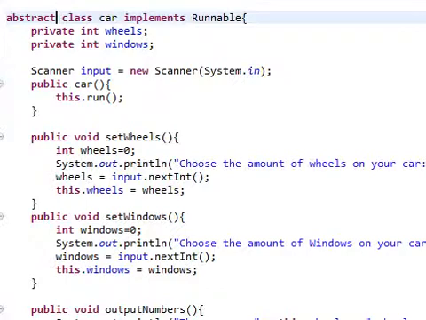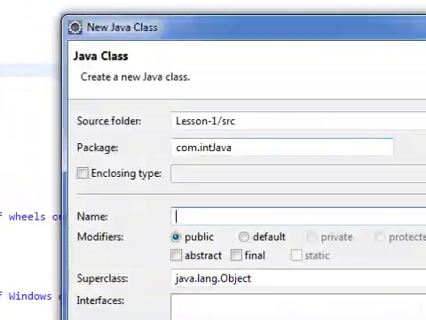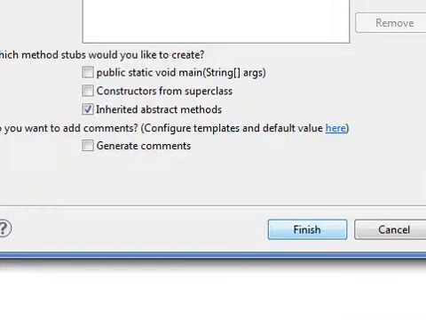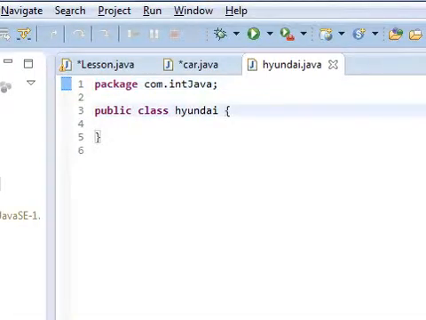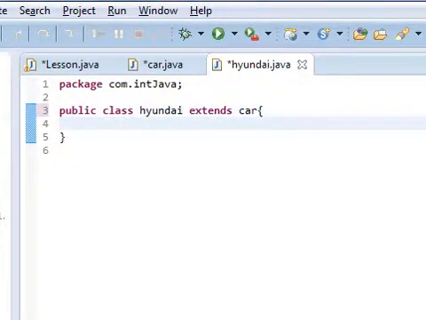So abstract classes can't be instantiated, meaning abstract classes can only be extended or, as object-oriented programming better knows it, inherited by other classes. So let's start by making two new classes. We're going to call one Hyundai and make it extend car. And we're just going to make a quick default constructor for it: public Hyundai, and that's it.